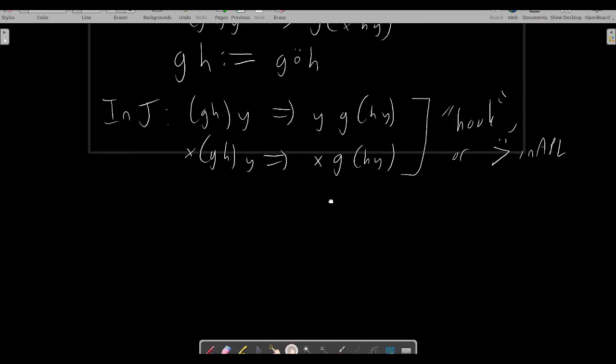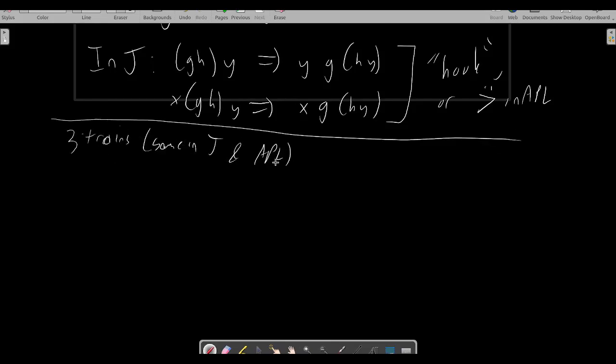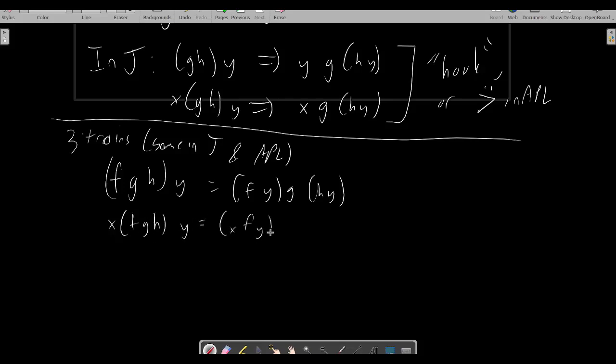To see that, we need to talk about three trains. Fortunately, J and APL agree on how three trains should be treated. In both languages, a three train forms a fork. The arguments, whether there's one or two of them, are passed to F and H. Then the results of those calls are given to G as a dyad, regardless of the overall valence of the expression. Now, if we put more than three functions in a row, APL and J merely associate to the right.